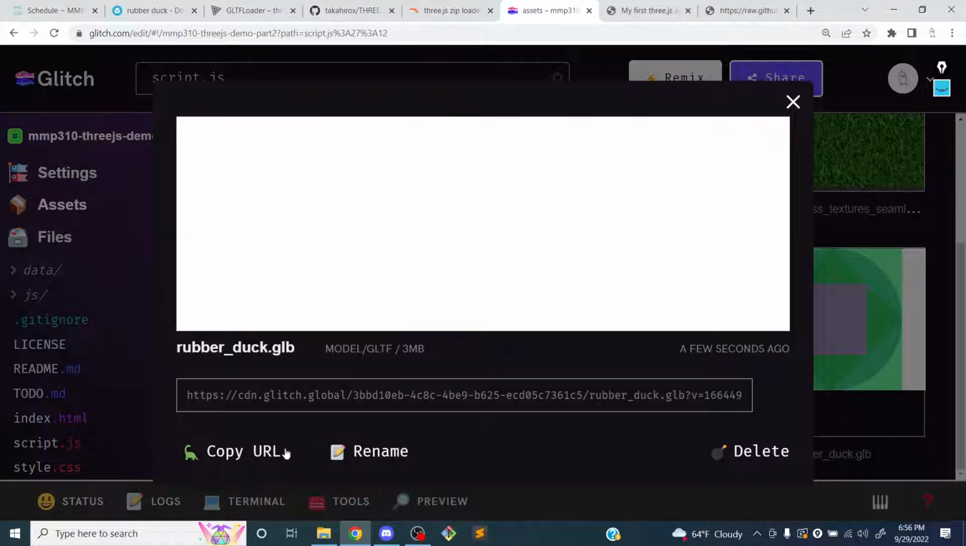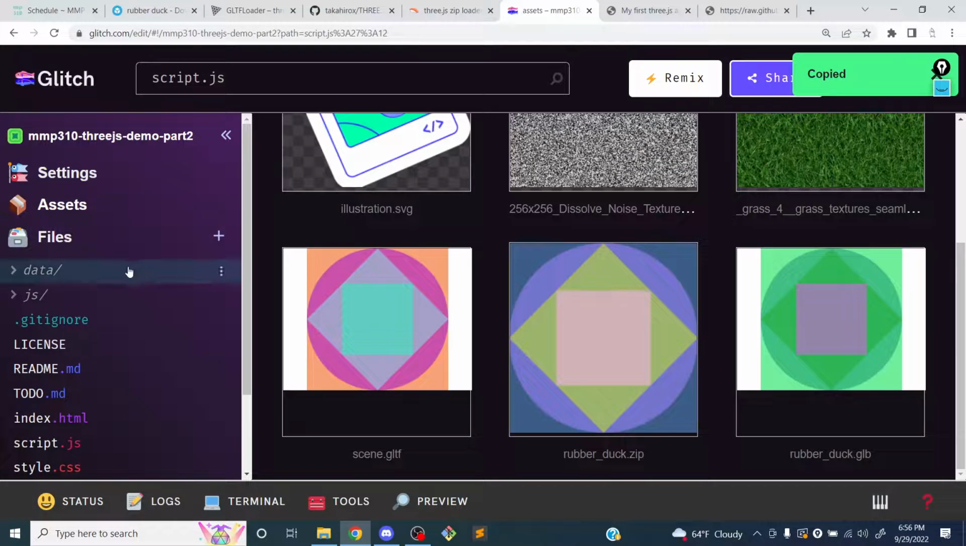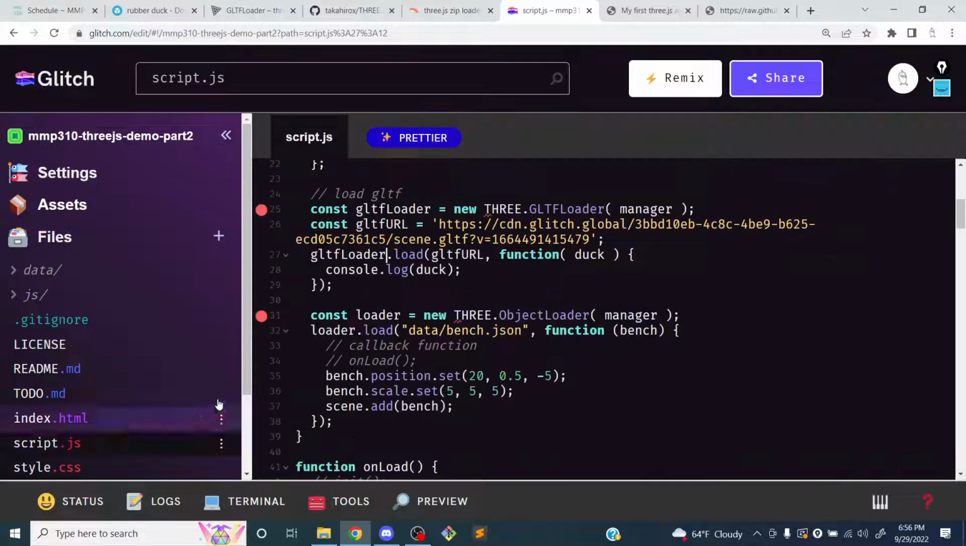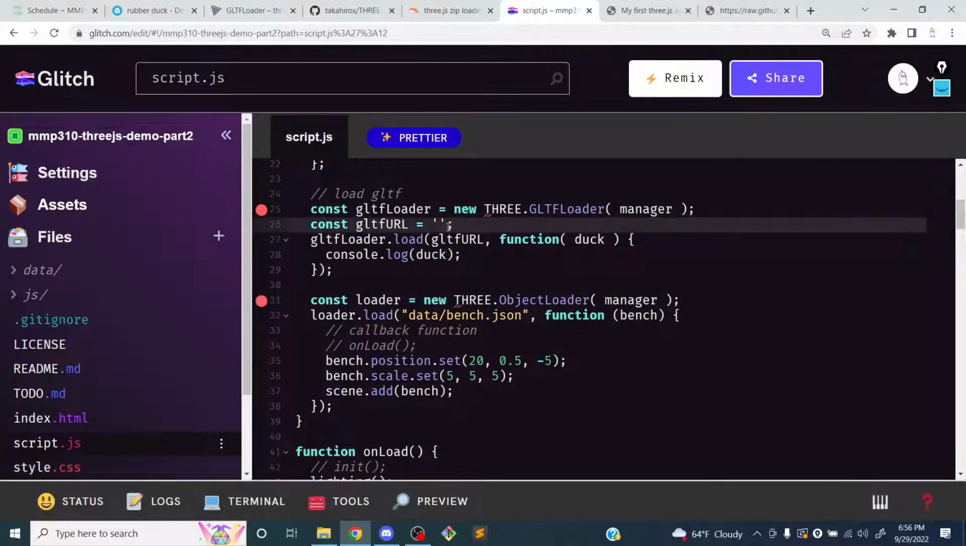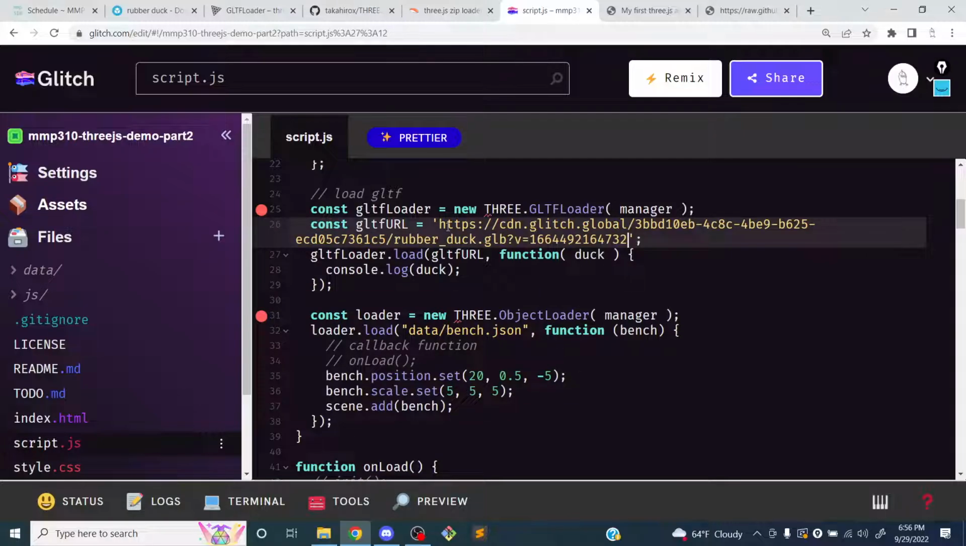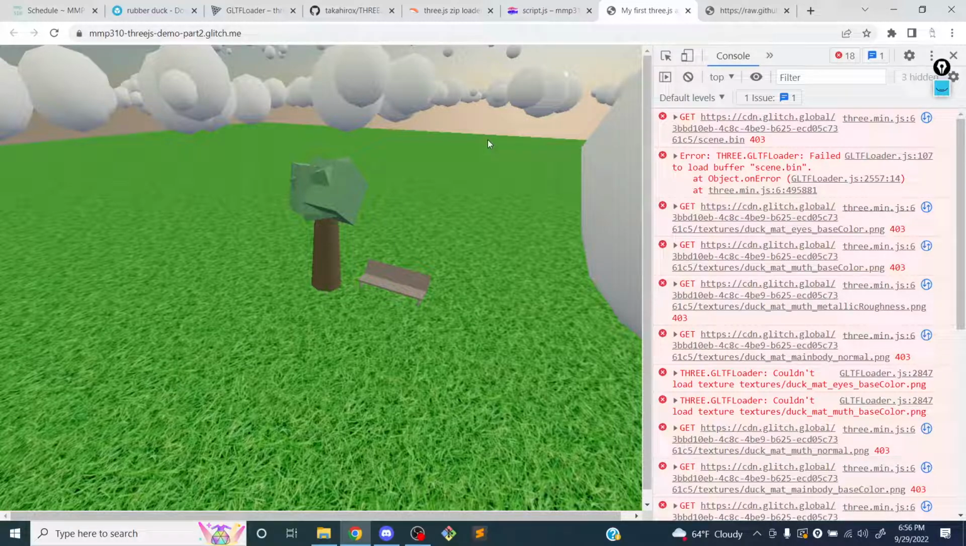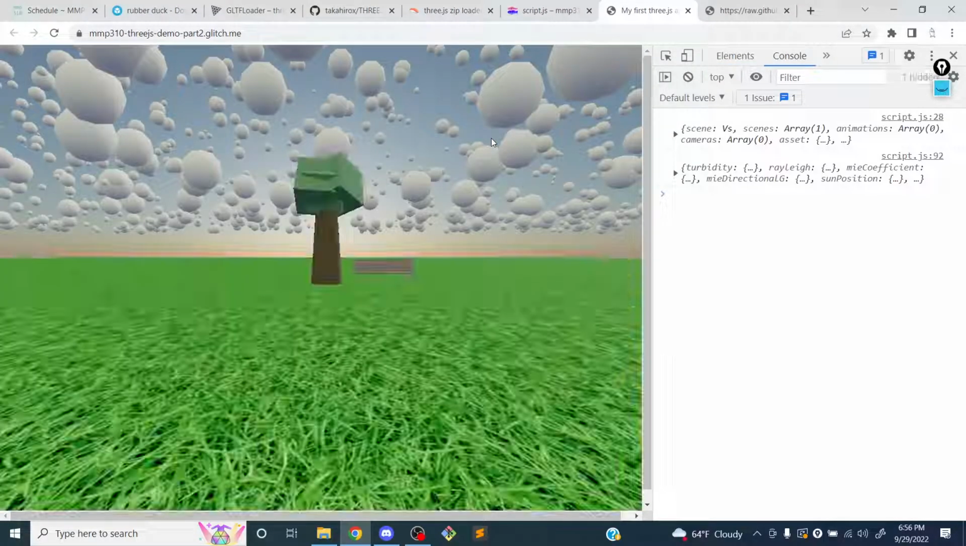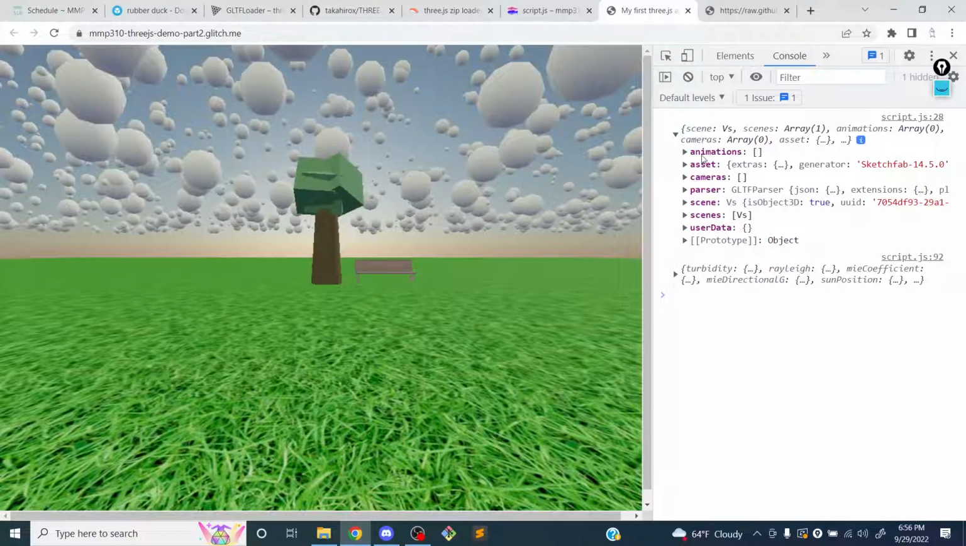Let's copy this URL. And let's try that instead. So I'll go back to script.js. Let's delete this one and paste that in there. Okay, so now I've got my GLB. Let's try loading this again. Okay, now we've got a scene. So it loads it as a scene.